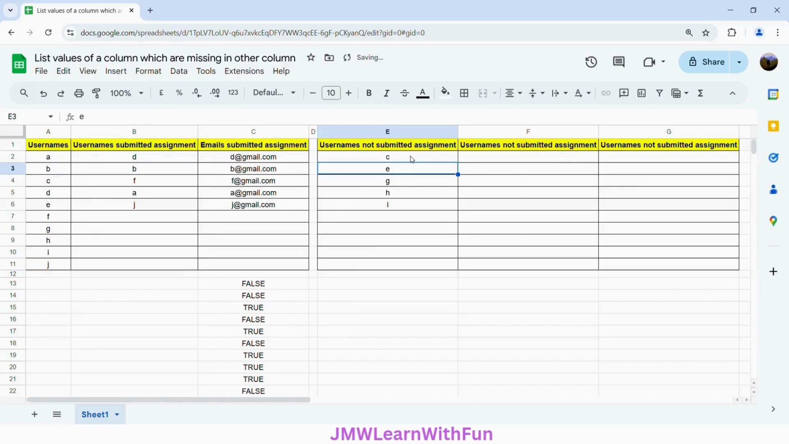We see that we get the usernames of the missing students in column B, that is, C, E, G, H, and I, or the usernames of the students who have not submitted the assignment, in column E. Let's delete this for now.